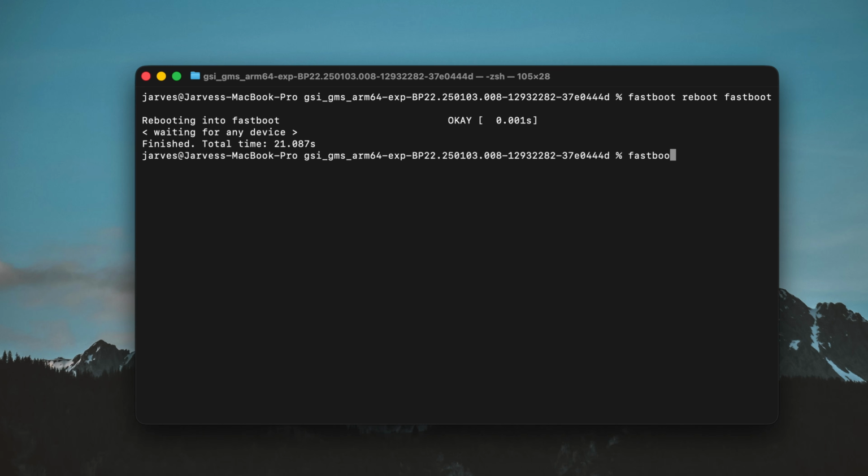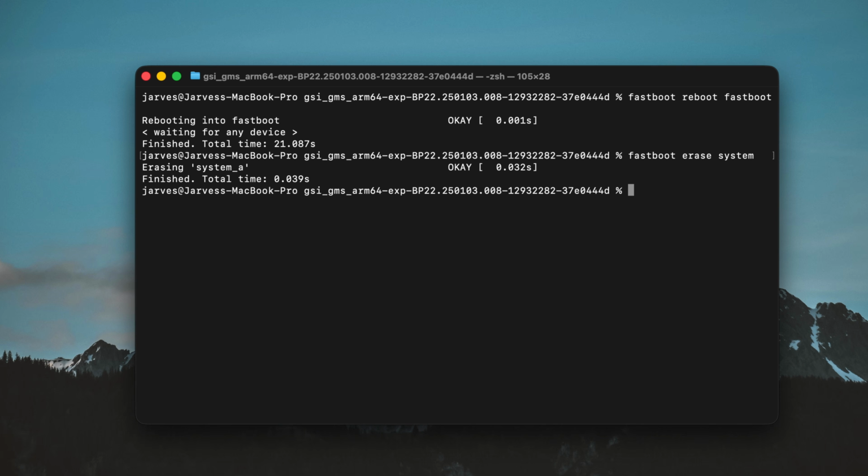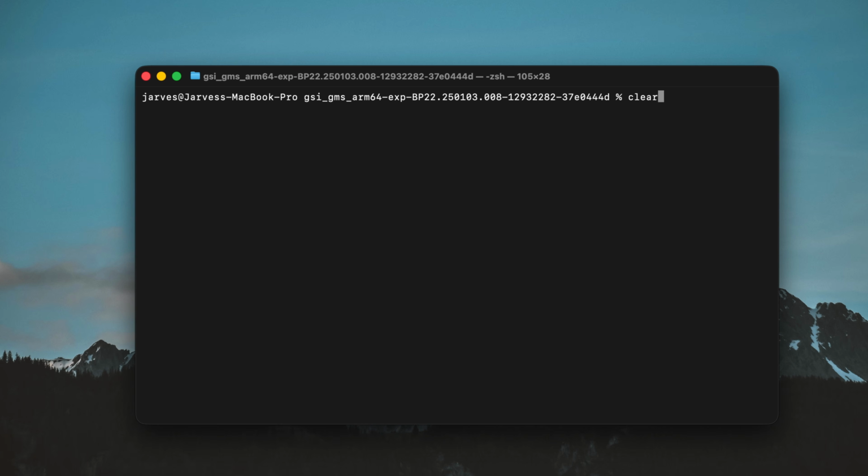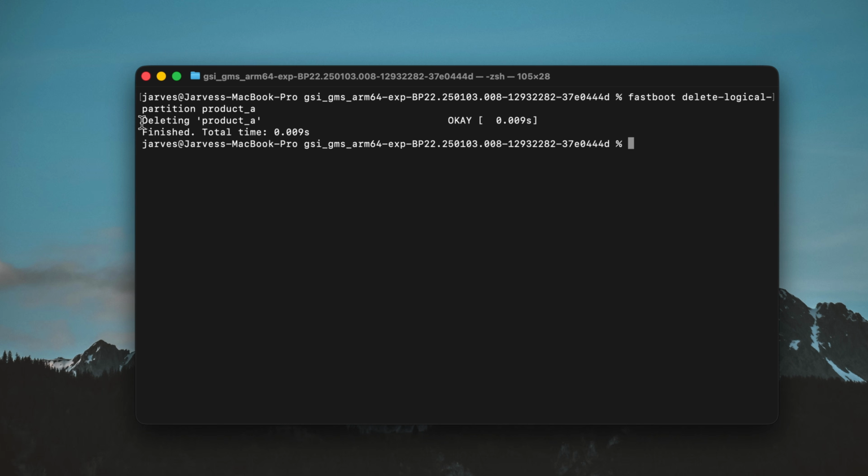Now, the first command we need to run is fastboot erase system. This will erase the existing system partition and make space for the Android 16 GSI files. If this command returns an error on your device, don't worry. Run this command instead: fastboot delete-logical-partition product_a.